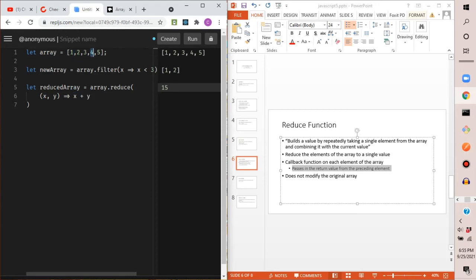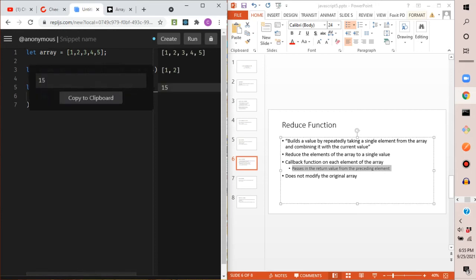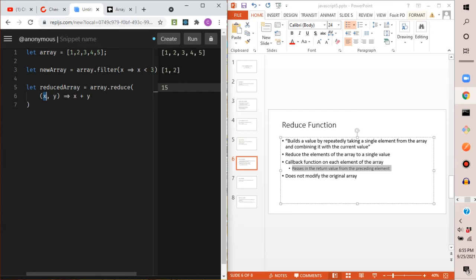Now you come to 4. Y is equal to 4. X is going to be equal to what? 1 plus 2 plus 3, which is 6. And then you keep going until it reduces down to one value, which is 15, which is the case here, because 1 plus 2 is 3, 3 plus 3 is 6, 6 plus 4 is 10, 10 plus 5, 15. We just reduced this array.